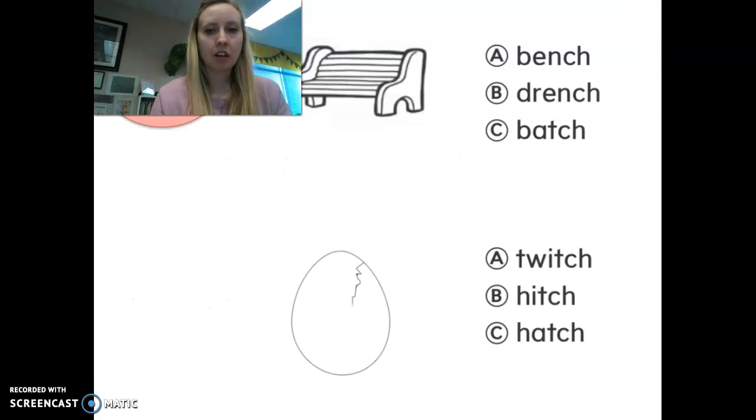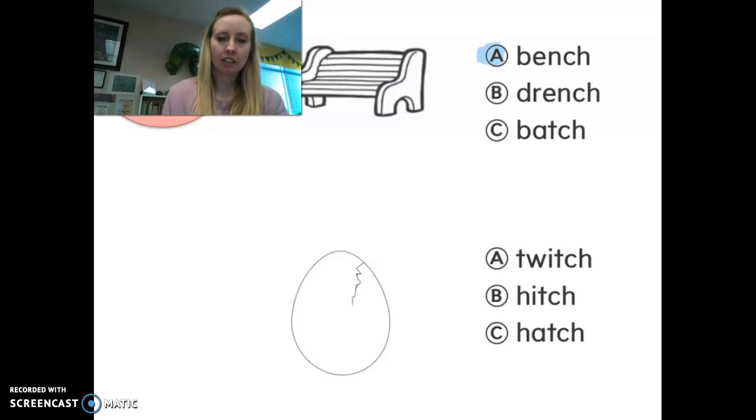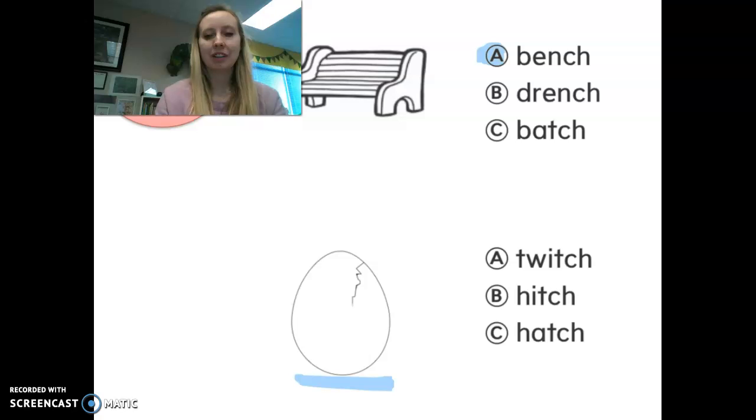Okay, so our first picture is a bench. I'm going to give you 3 seconds to look for the word that says bench. 3, 2, 1. If you said A, you're correct. And then the next one is hatch. I'll give you 3 seconds to find that. 3, 2, 1. It would be C.